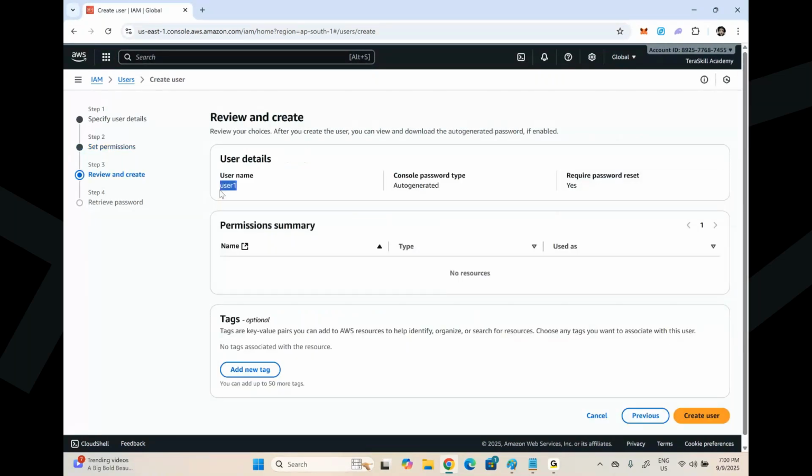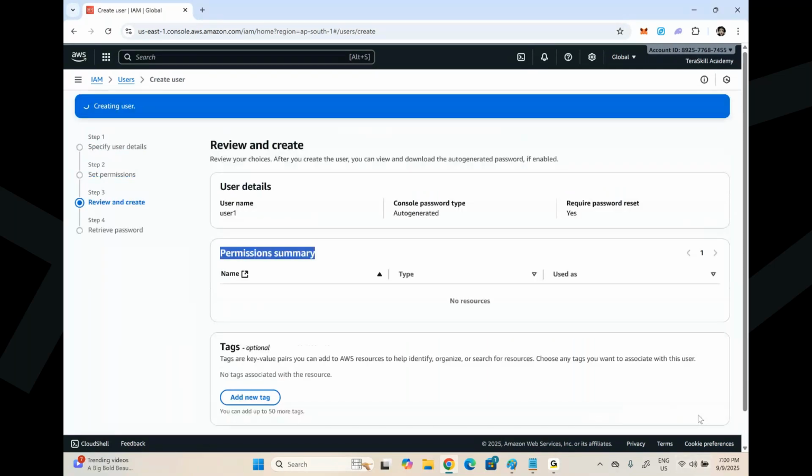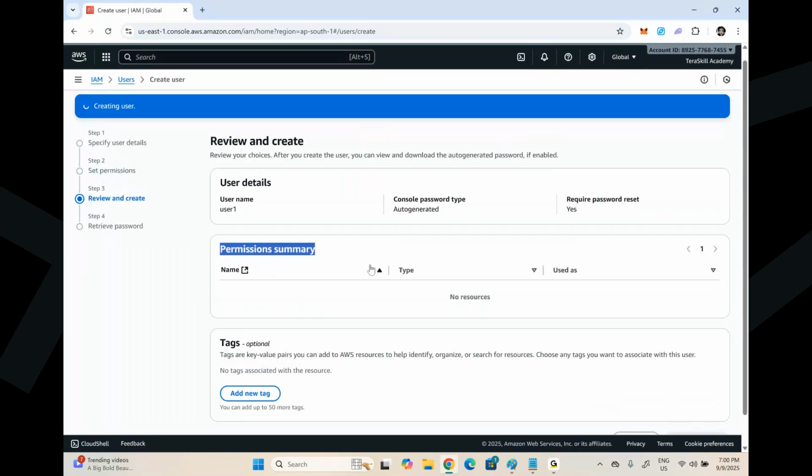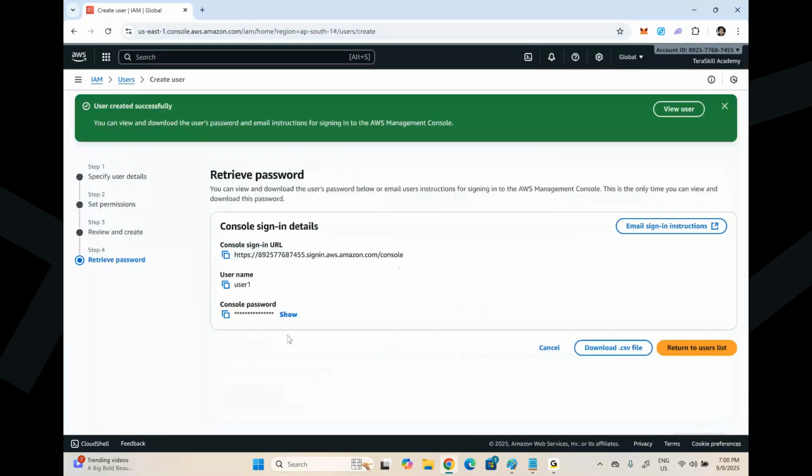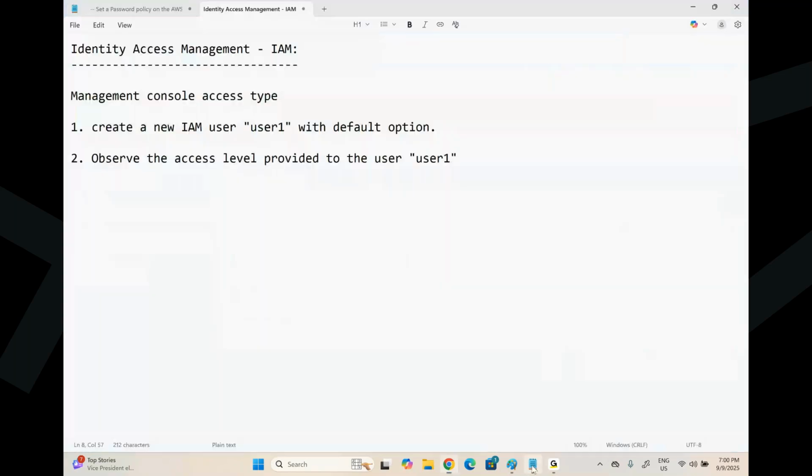Username user one, console password type auto generated, require password reset yes, permission summary. Being an administrator, I did not provide any extra permissions. Click on create user, and the user account got created. So what details are getting displayed here? One is the console sign-in URL. Let me note these down, because these are the things I have to share with user one.